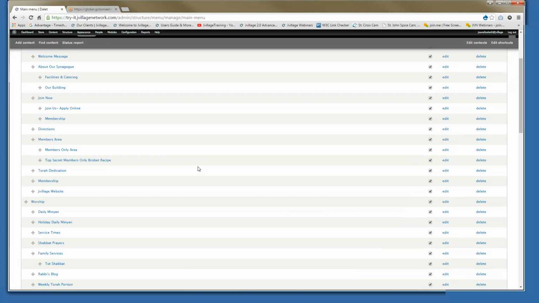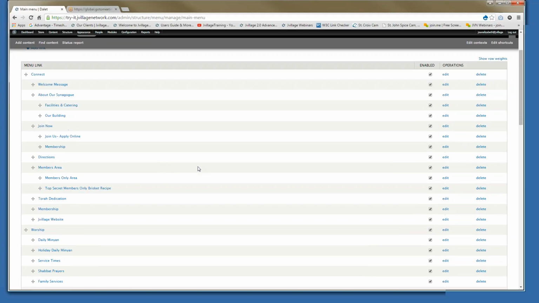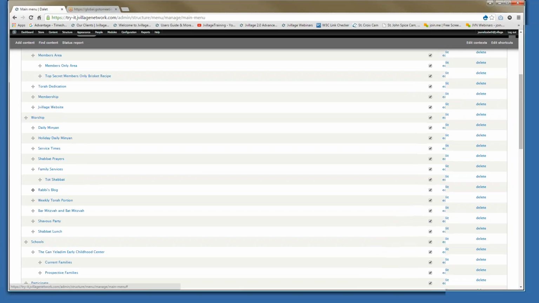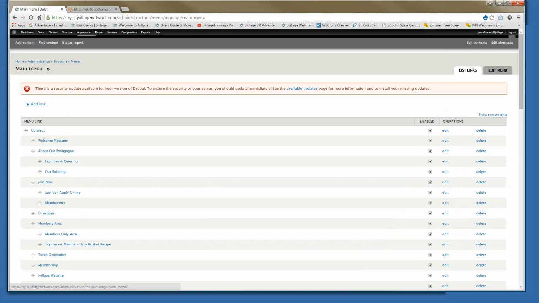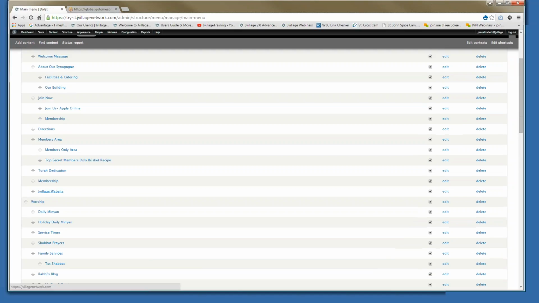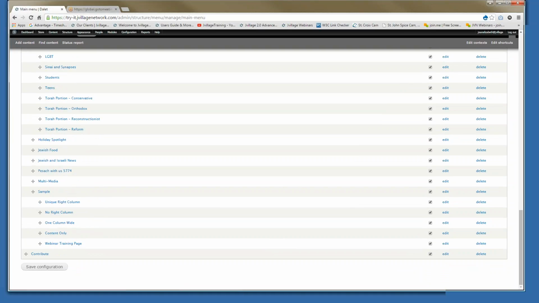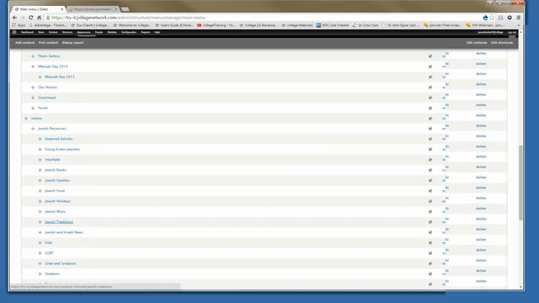That will show you not only the top level navigation items, but all of the sub pages that are listed underneath there. All of the items that are justified to the left are your top level items. Connect, worship, schools, those are all the ones that are the primary nav. And then as an item is indented, that indicates what level it is down from that primary navigation item. So as you can see, the About Our Synagogue does have a second level of navigation. I don't see anything on here that has that third level. But it's very common to have at least a second level down from an item.